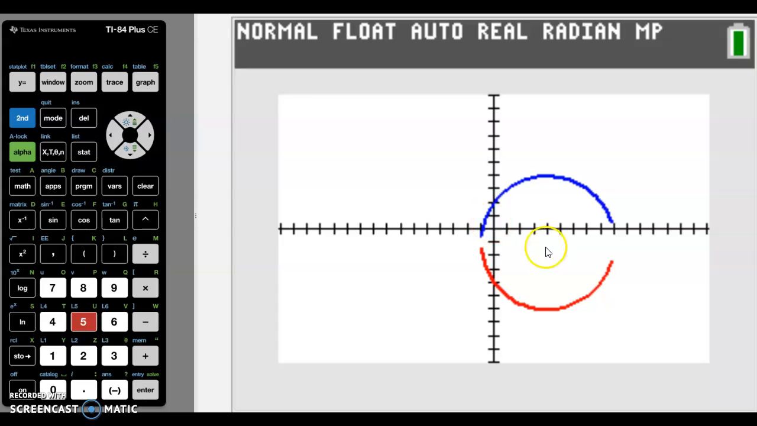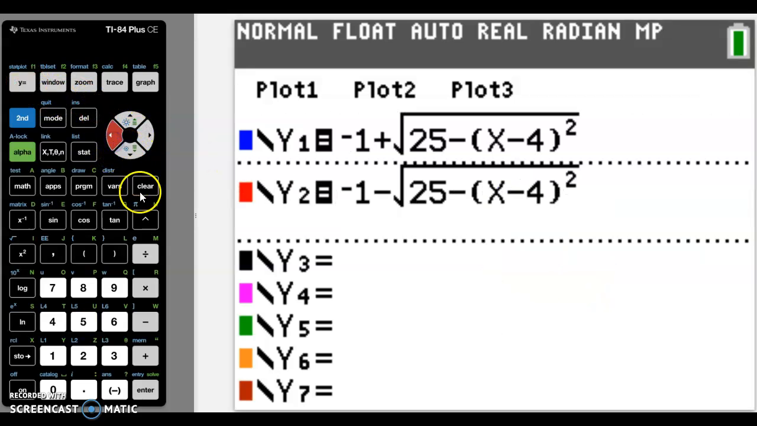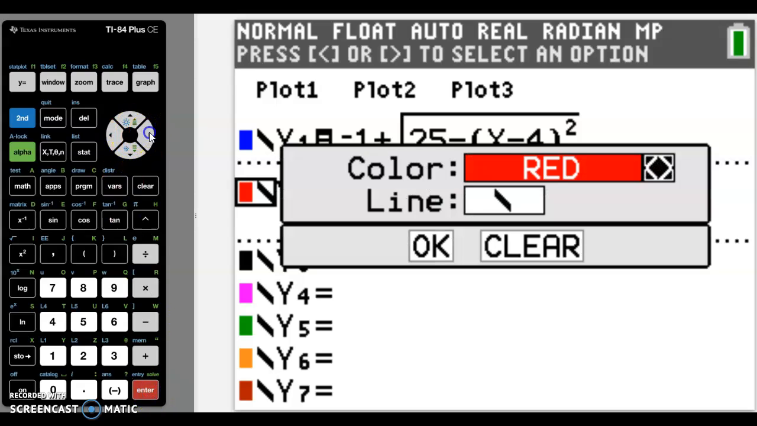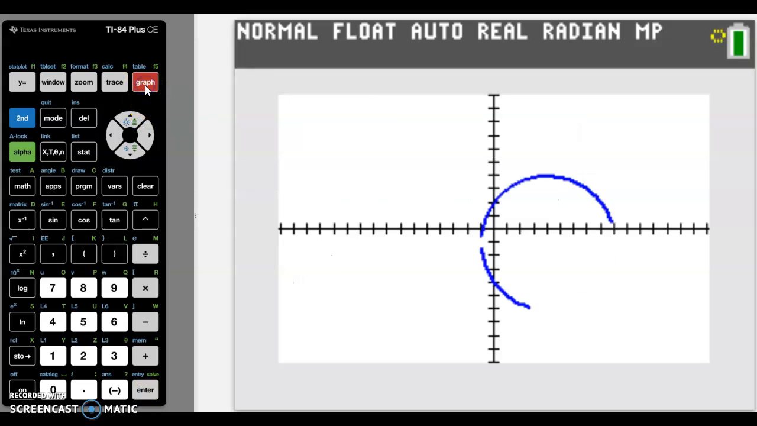That then will draw us this circle, and if we wanted to make it look a bit prettier, we could change it to the same color. I normally end up going the wrong way here, so let's have a look. There's blue, there we go, there's the blue I want. Told you I went the wrong way. Come down to OK, and if we press graph now, that's one way of doing it.